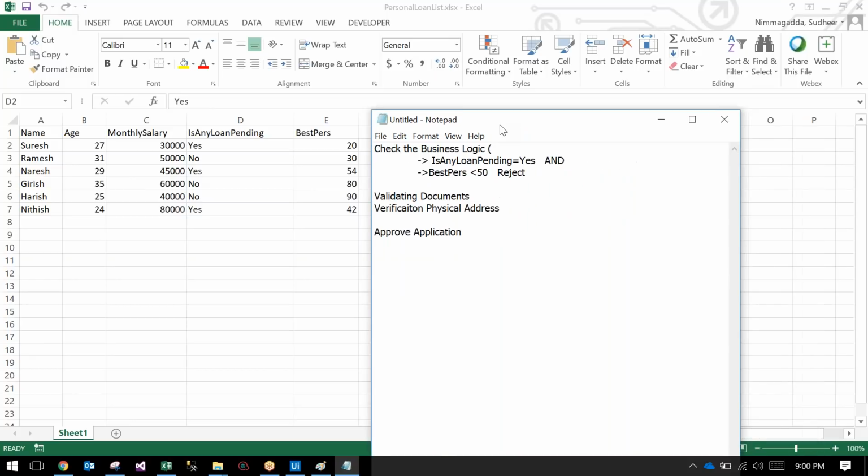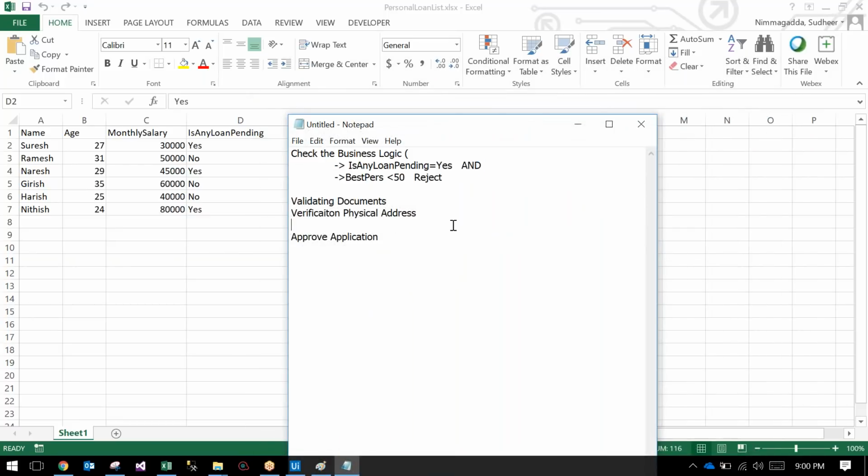This is the business logic we have to apply, and we have to give the business reason also. Why did we reject? This combination is the reason: is any loan pending, and best percentage is very low. It should be above 50 percent. That is the reason why we rejected. If it is rejected, you should say the reason. Understand?